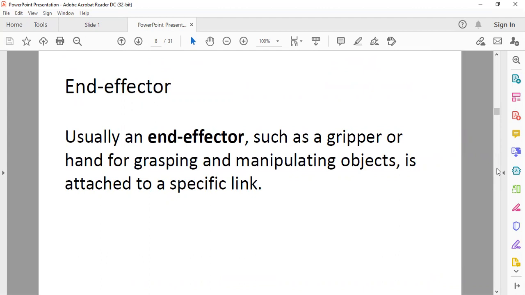Then we have something called the end effector. The end effector is connected to the end point of a robot so that it can grasp or grip objects. That's what an end effector is meant for. At the end point of the robot, if it's an arm-type robot, there should be a tool there for the robot to be able to grasp or grip objects, because mobile robots are robots that move.